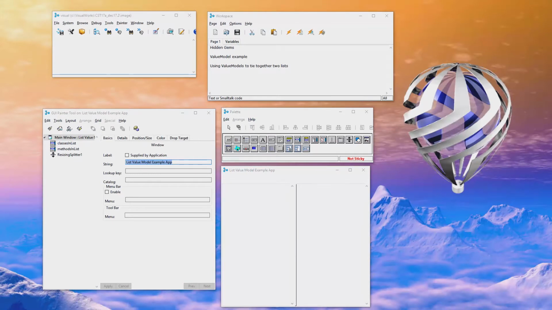Hidden Gems is where we show you features of the product that may not be obvious, and hopefully you can benefit from them if you're not familiar with them already. Today we're just going to have a short holiday example, and we're going to continue with our value models. Today we're going to show you how to use value models to tie together two lists.